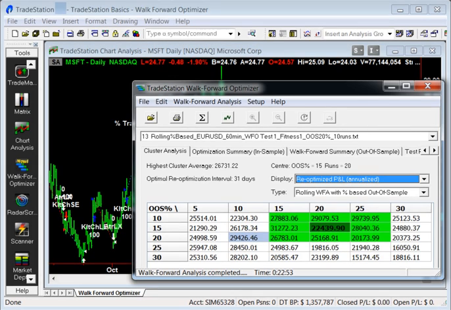In conclusion, the Walk-Forward Optimizer offers strategy traders the ability to empirically stress test and forward test their trading strategy for stability and robustness.